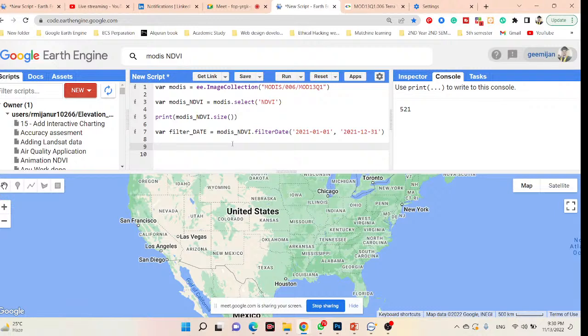This time I want to check how many images are available for this time period. I simply use the print function, print, and then I call the filter date and use the size function. Okay, and click run. So now you can check how many images I get. I get 23 images.